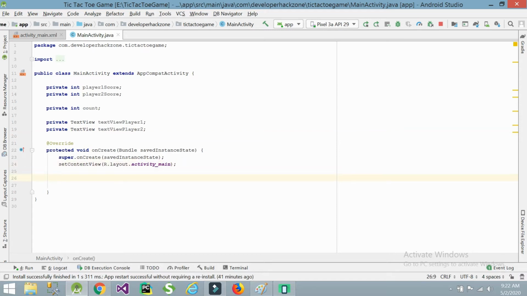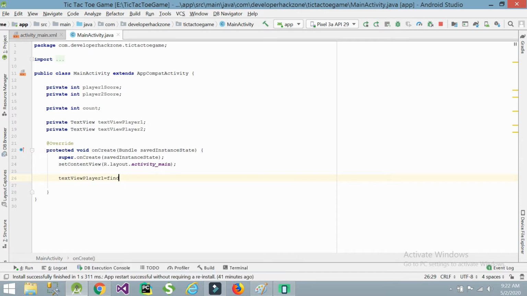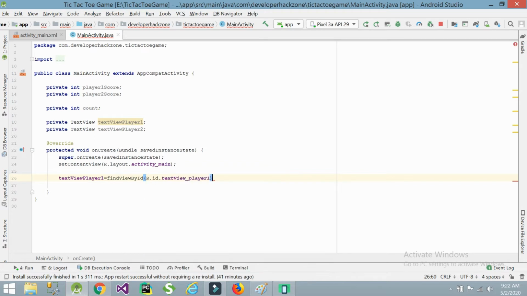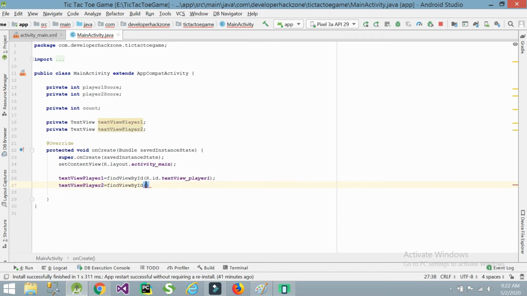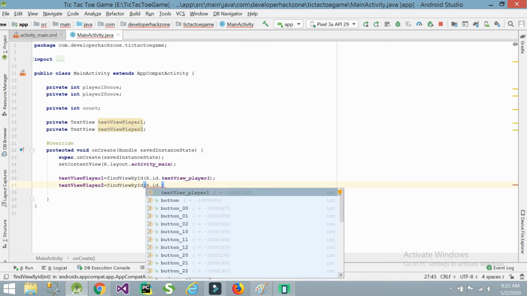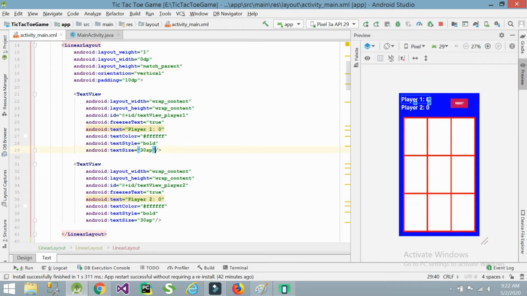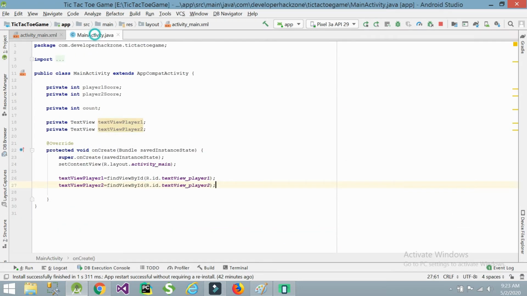Here I am going to find the IDs and assign them. We have taken these 2 text views and assigned them there, and we have one more button, reset.